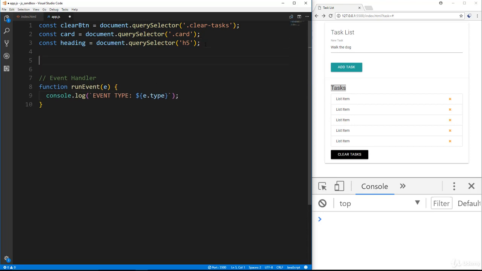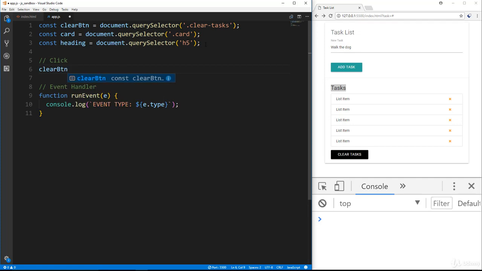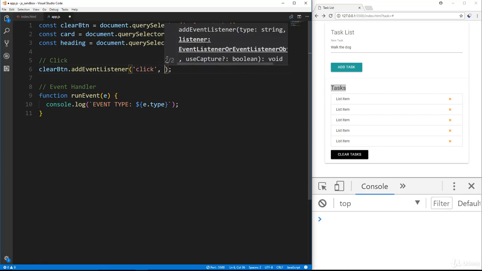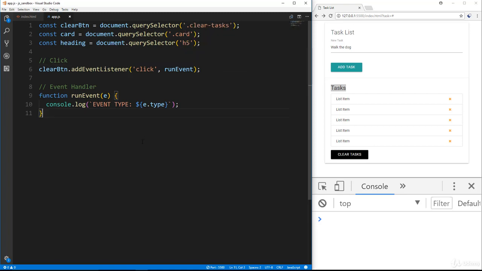Now I'm going to do a click, which we've already looked at, but I'm going to put it in here anyway. So clearBtn.addEventListener, and we want to listen for a click, and when that click happens we're going to call runEvent. So what do you think is going to happen here? I'm sure that you can figure this out. It's pretty easy. If I go ahead and click, we're going to get event type click.